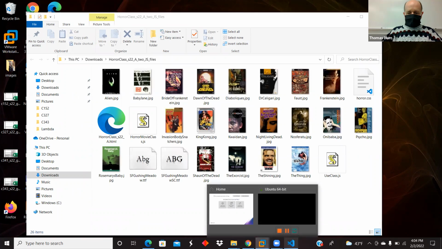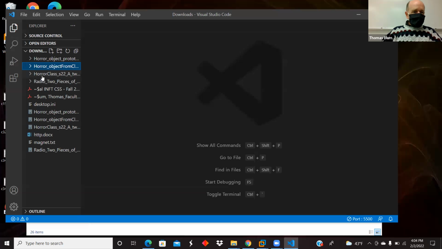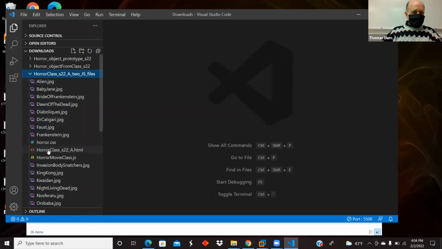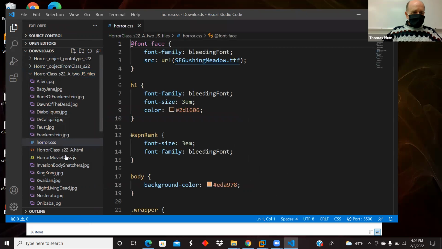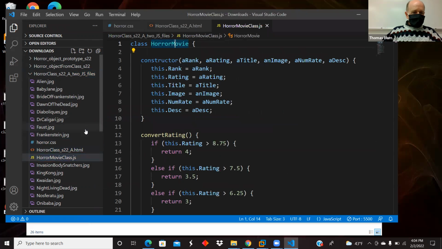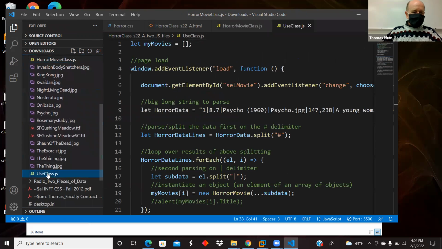All right, where am I at? Here. So here is protocol. Here are two JS files. I have the CSS, nothing to see. I have HTML, I have Java, I have the horror movie class JS, and I have the use class.